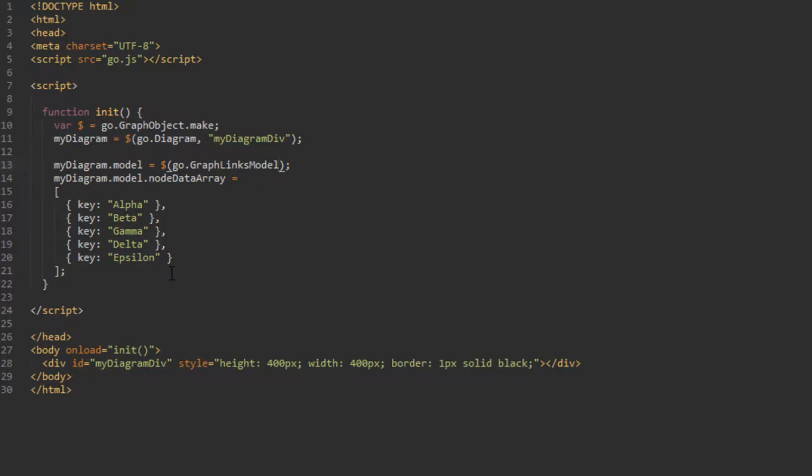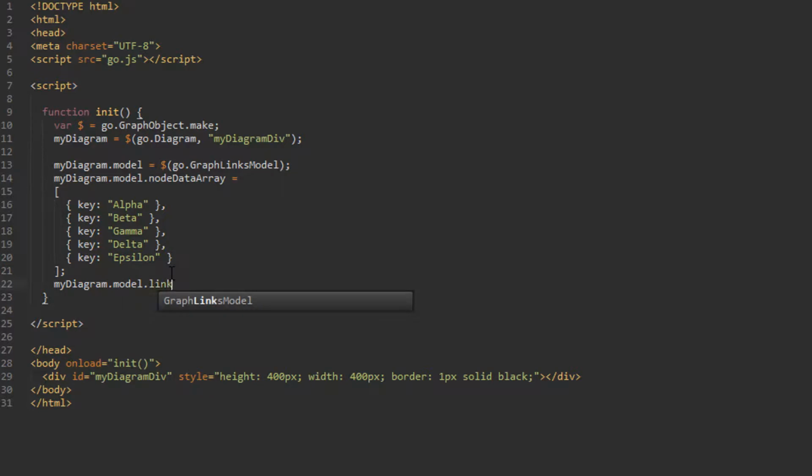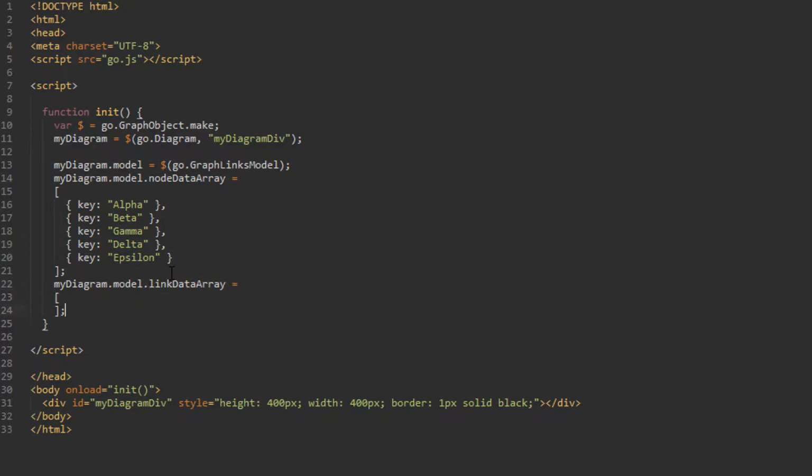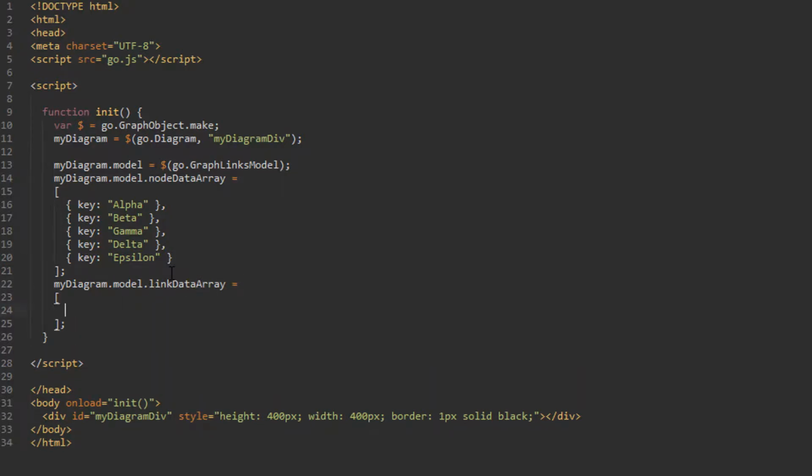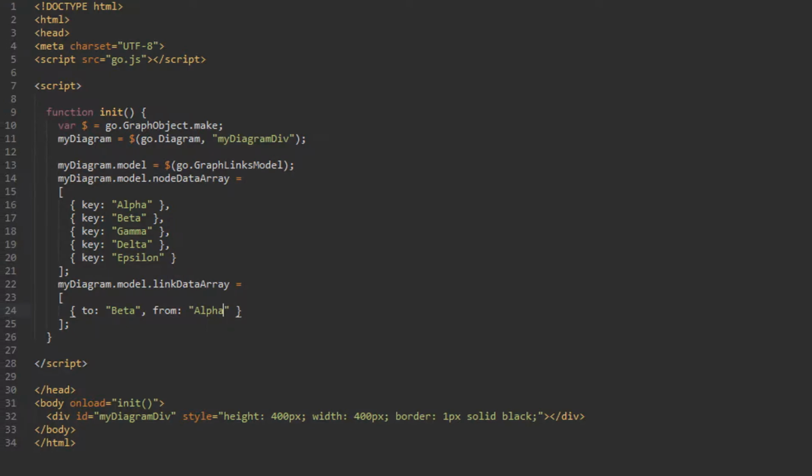This will allow us to specify link data in the model in the property linkDataArray. In the linkDataArray, each JavaScript object represents a link between the nodes in the nodeDataArray whose keys correspond with the values you set for the link's to and from data properties. Let's add a link between our first two nodes by specifying their keys as the to and from data properties in this JavaScript object. Now reload the page.